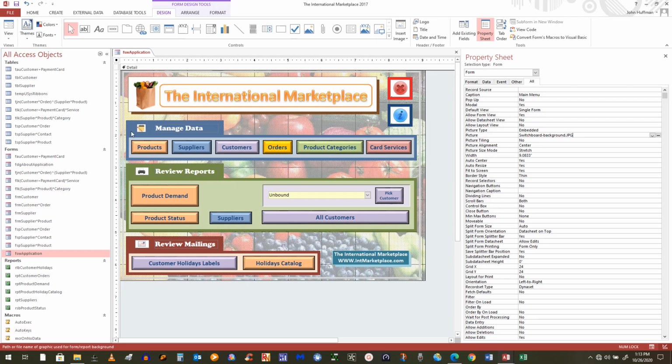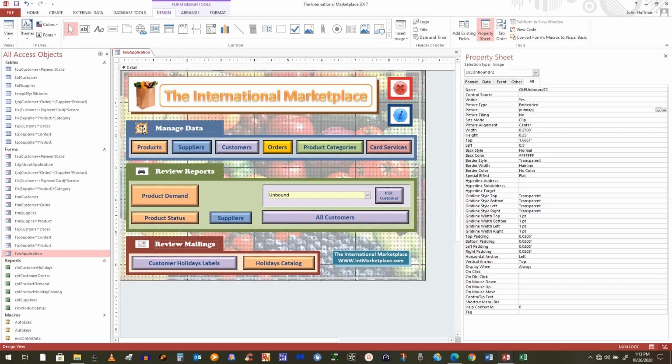So you see here that I've thrown little pictures on here. These are what they call OLE unbound objects. You'll find them up here. This is the bound object frame. We don't want that one because this isn't going to be bound to anything in our database, any data or anything like that. So I think it's this one. Actually, I think it's this one here that says image. That's the one that becomes the OLE unbound object.